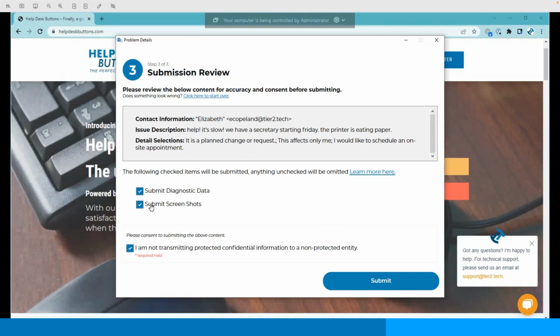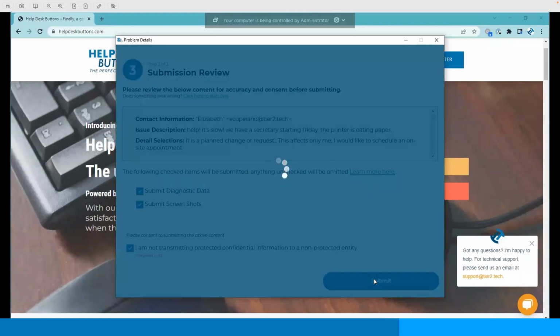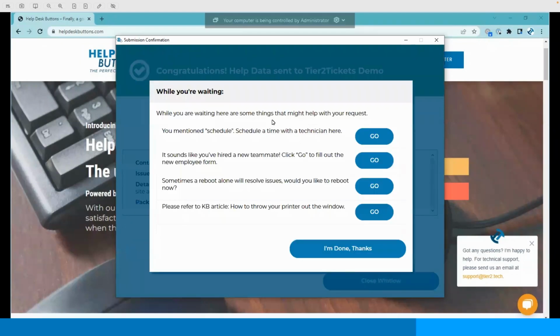They can redact the screenshots or the diagnostic data if they need to. This is an EPHI privacy concern. We want to make sure that there's affirmative consent for submitting this information. Again, this text is customizable for you. And then what we're doing right now is we are looking at this email address and we're going to put the ticket in as that customer that's associated with that email address.